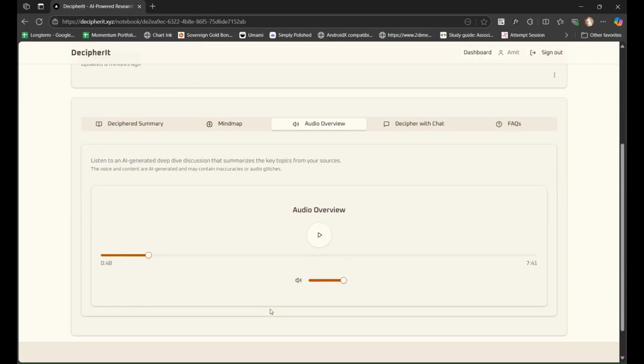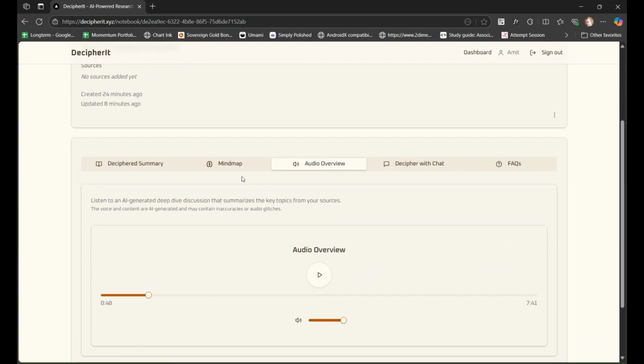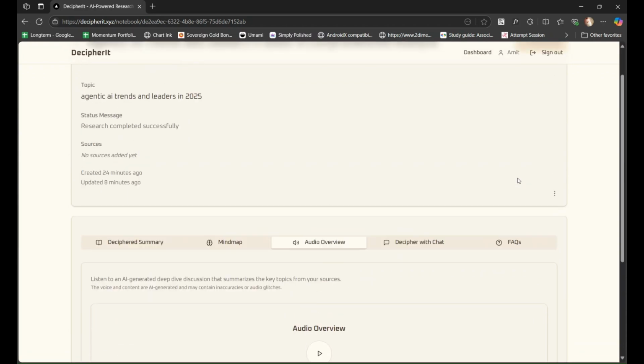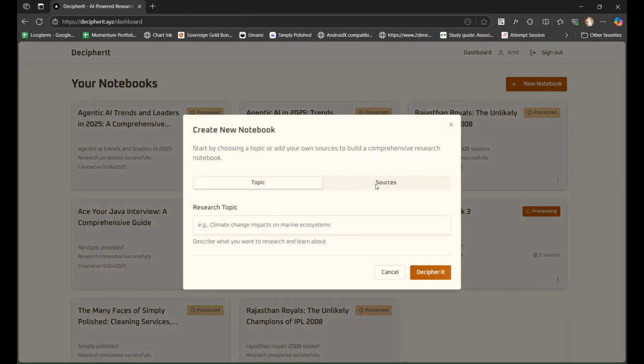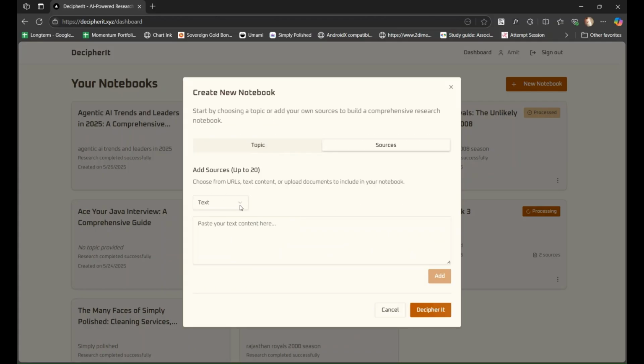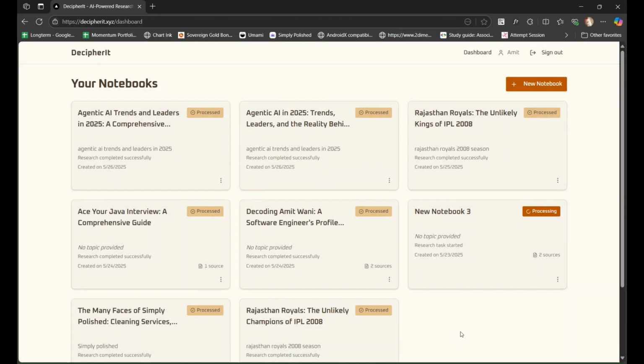So these are all the current features of the DecipherIt. We have summary, mind map, audio overview. You can chat with it. There are some FAQs. Maybe we can add much more features in the future. Another way which I haven't shown you in this video to create a notebook is you can add your own files and text and URLs, and that will also work. That will also create all the similar stuff. And yeah, that is it.